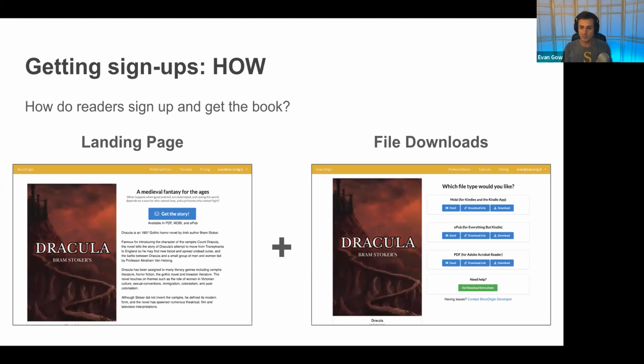The second part that you need when you're delivering freebies is a way for them to download the file. So on StoryOrigin, they get this file download page, and that gives them various options for whatever file type they need for their preferred reading device and preferred method of getting that download onto their reading device.